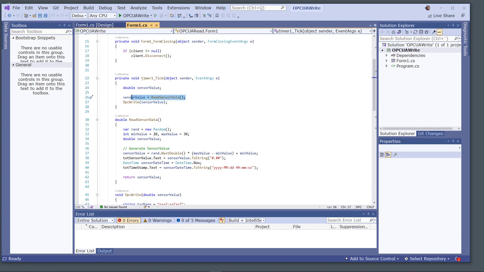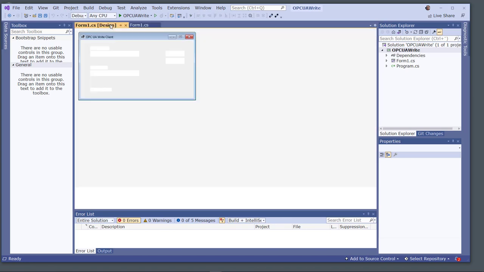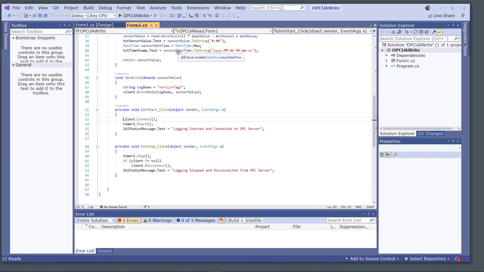Here I'm using this method and returning the specific sensor value. This specific sensor value is written to the server in this method. Here, OPC write, I specify the tag name, and then use this write node in order to write the specific sensor value to this specific tag. Also, in the start button, I connect to the OPC server. I also start the timer and present a message to the user.